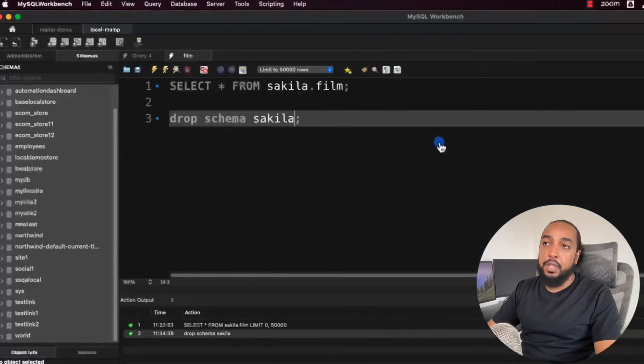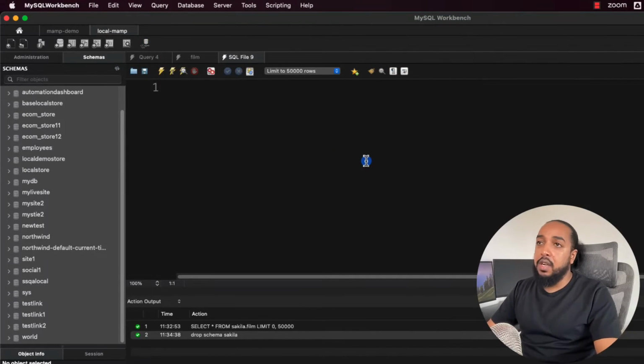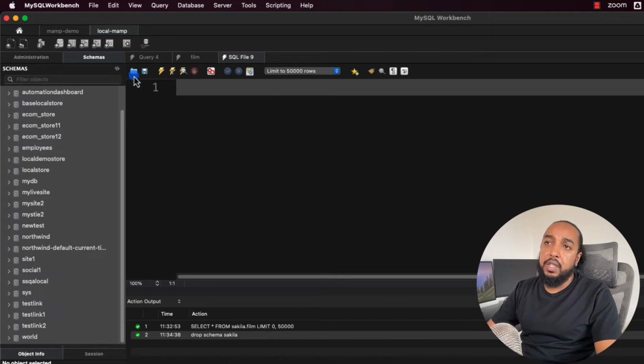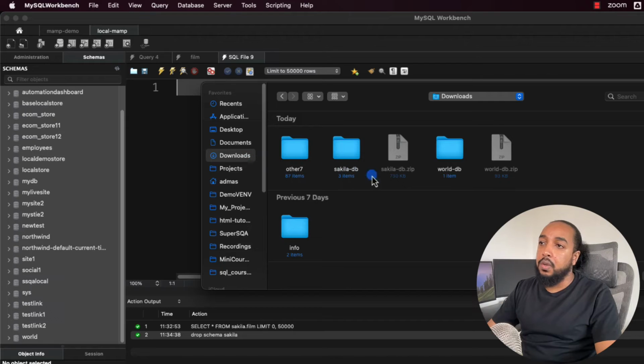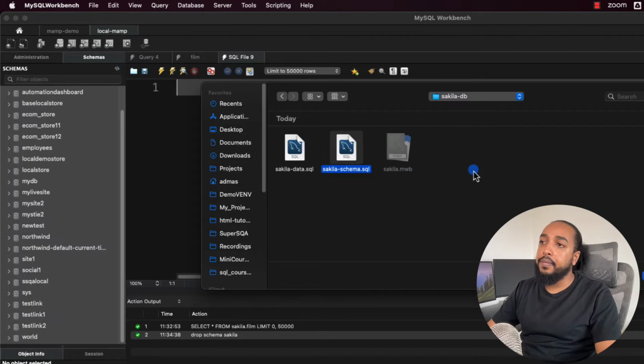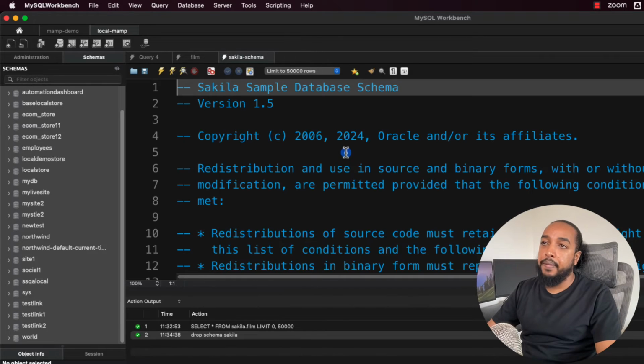So let's go to Workbench. We're going to create a new document. Click on open, this little folder icon. Then go to downloads, go to Sakila DB. Where is it at? Sakila DB. So the first thing we need to do is the schema. So open the schema. All right.